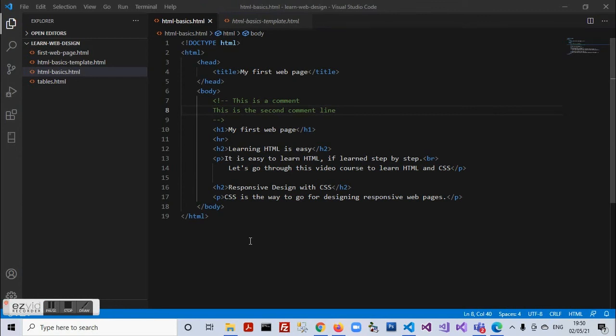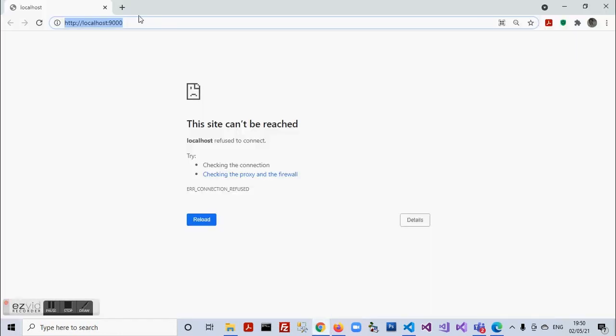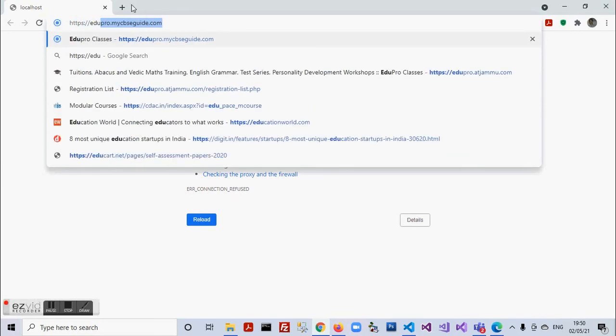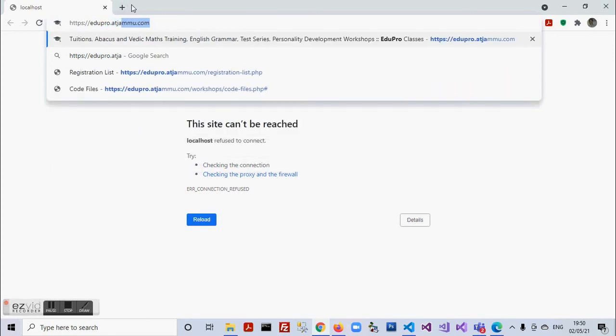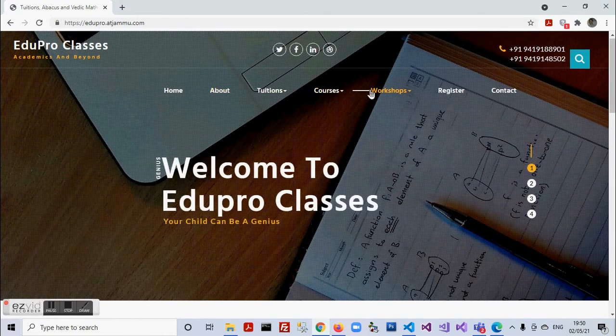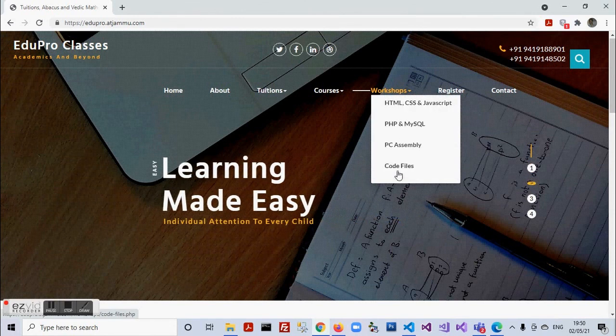Need to copy the code? You may go to our website and I'll demonstrate how you may access the code section, and you can select and copy paste the code to your own text editor, right? So let me demonstrate. You open a browser, put in a web address https ajupro.adjammu.com. You navigate to the workshops option in the main menu and move to the code files menu option.